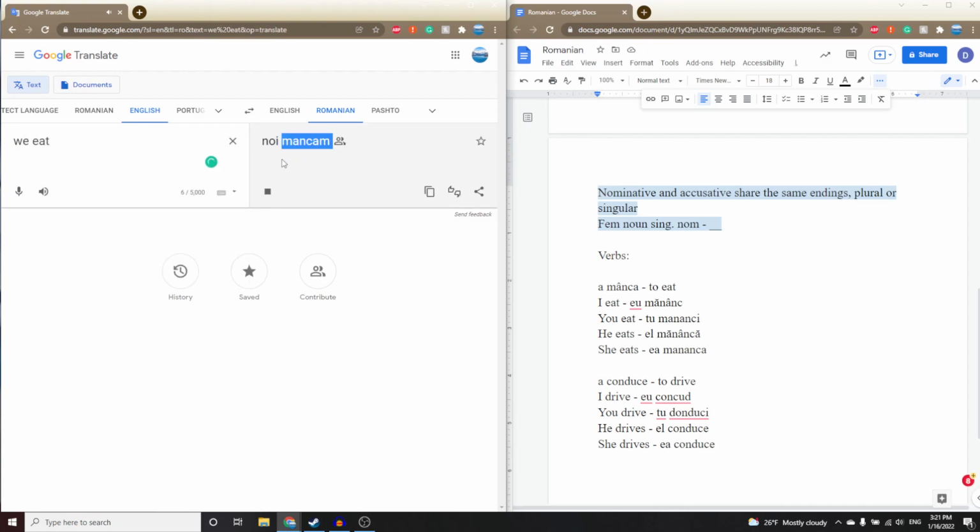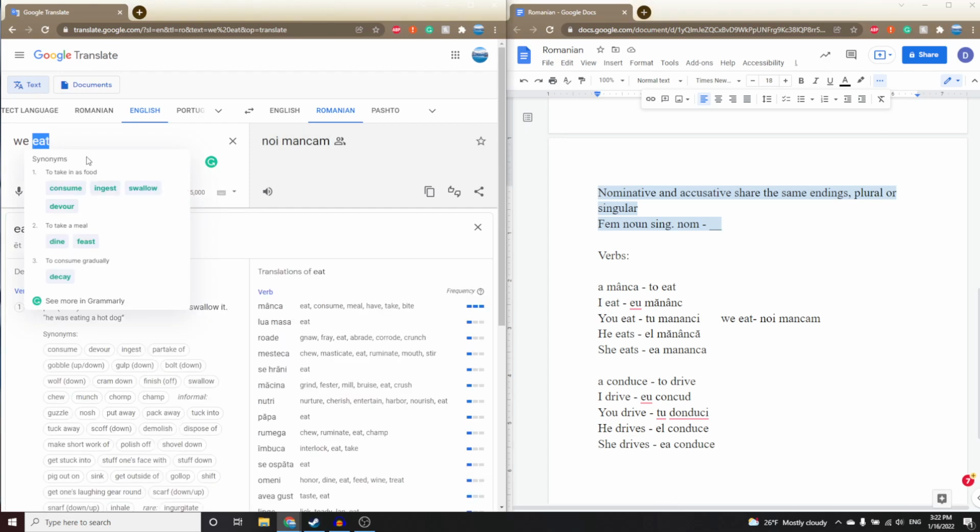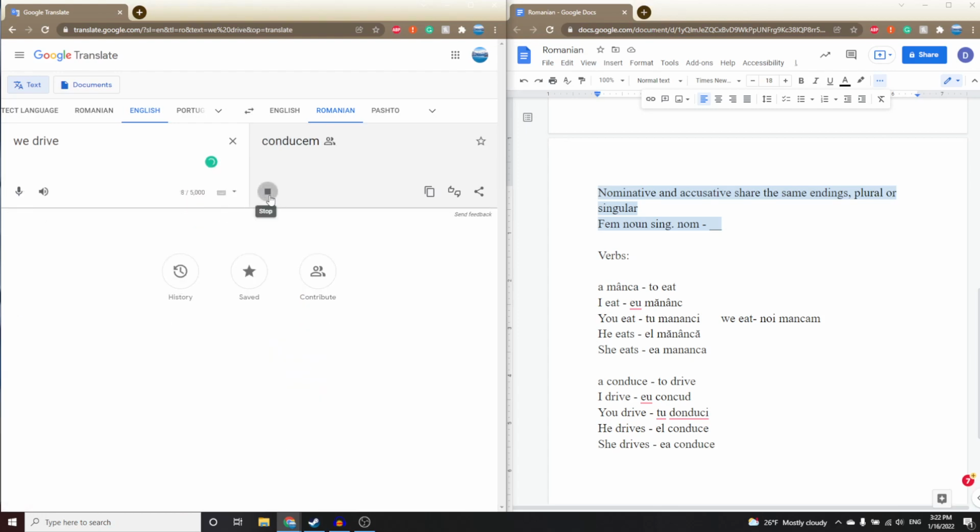We eat. Noi mâncăm. Okay. So for some reason, we didn't get this extra an. Like it didn't get added on. I imagine this is probably an irregular verb. Yeah, my guess is it's probably irregular. I'm going to try to guess what we drive is. It looks like am might be the ending. So my guess might be conducam. Noi conducam. Conducem. Okay, that actually makes a lot more sense because this is probably the equivalent of an AR verb, and this is probably the equivalent of an ER verb. So conducem actually makes a lot more sense. We drive is noi conducem.